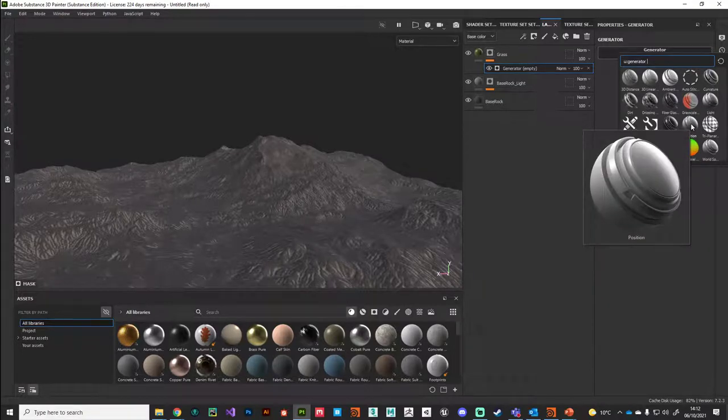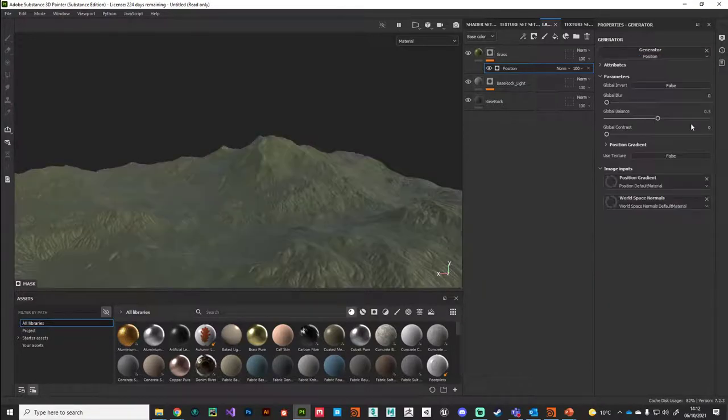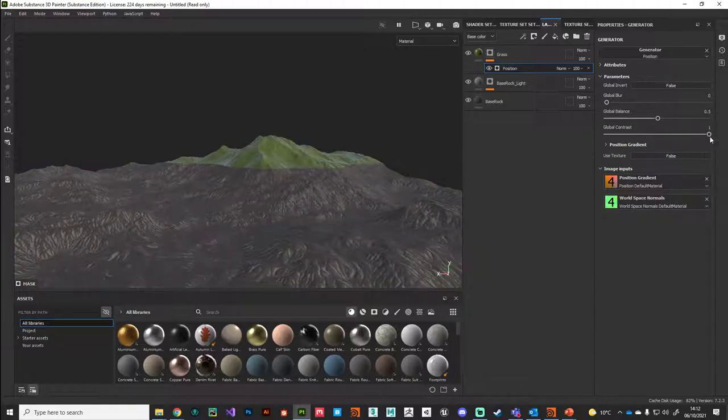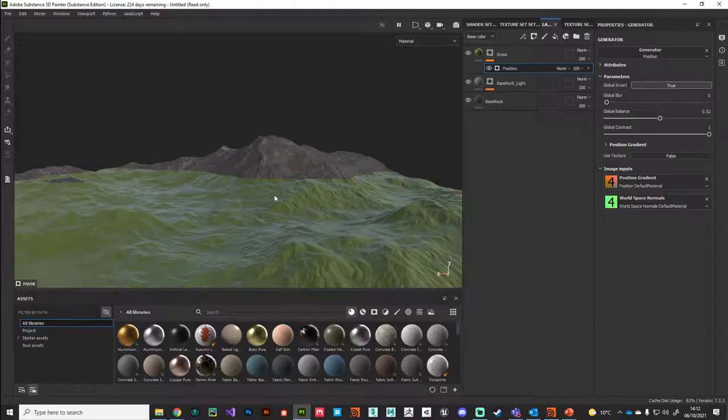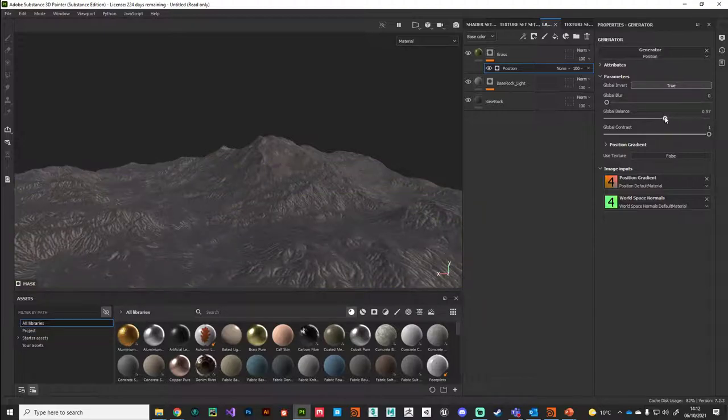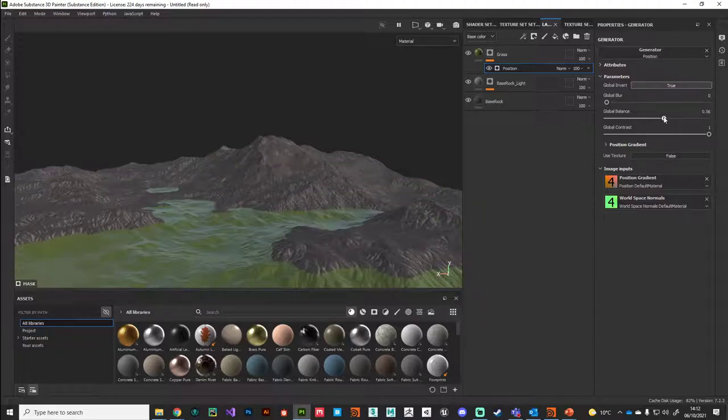And this time we'll go with position. It's going to analyze the mesh and it's going to mask it based on position. At the moment you can't really see what's happening, so if I just crank up the contrast, you can see how I can position this mask based on this balance slider here. I want to invert it because I want the grass to be on the ground, and then just find somewhere where we can put grass in this kind of lowland area.